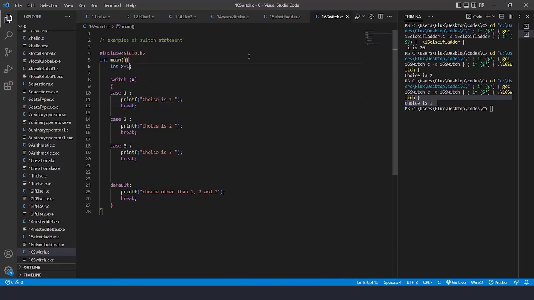Let's enter some value, let's say 6. So case 6 is not here, right? We have 1, 2, 3 only. But as we said, if those cases are not covered here, it will be covered in the default. So what will be printed? Choice other than 1, 2 and 3 will be printed. We expect this output. I'll hit Ctrl S, right click here, run the code, and if you see, choice other than 1, 2, 3 is getting printed, right?